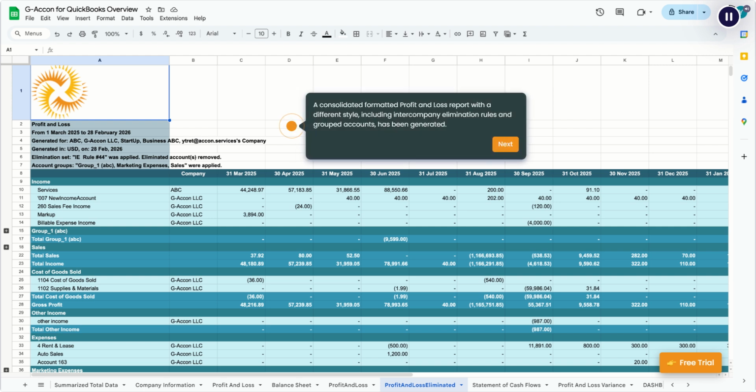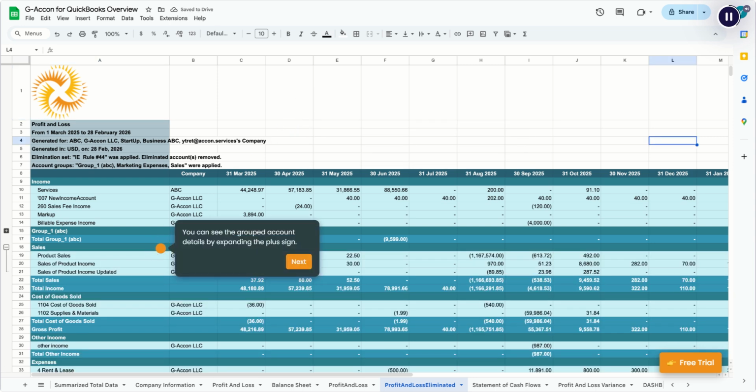A consolidated formatted profit and loss report with a different style, including intercompany elimination rules and grouped accounts, has been generated. You can see the grouped account details by expanding the plus sign.